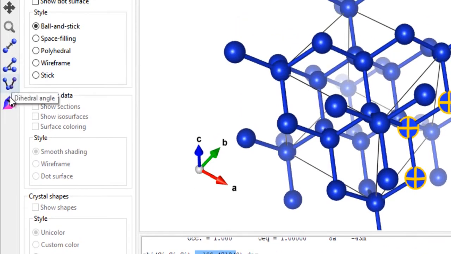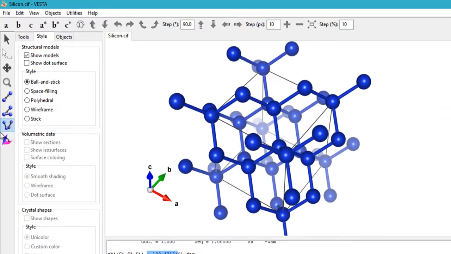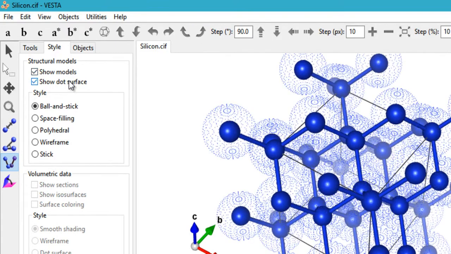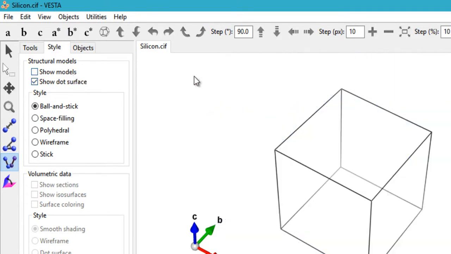Then you have another two tools, that is the interfacial angle and dihedral angle. I don't really use these, so I'm not really sure about their uses. Then you have the style tab right here. Now it shows you certain options about how you would like to model your system.